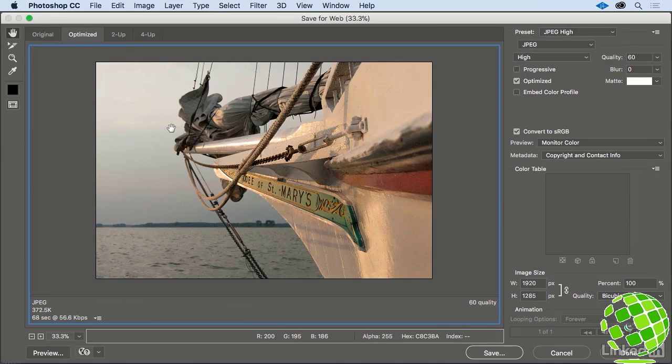Image compression is always a balancing act between the image quality and the file size. If you look in the lower left of our preview, Photoshop tells us the current projected size for this image using the settings that are over here on the right. At the top of the settings panel are some presets that you may find helpful as good starting points. I'll select the JPEG high settings.